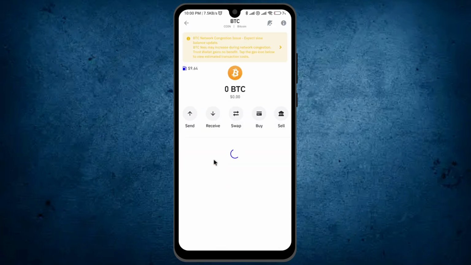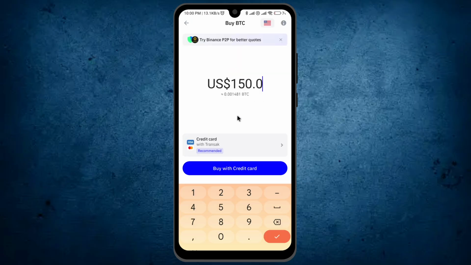Here you will see multiple options. From these, you have to click on the option buy. The next thing is you need to enter the amount in US dollars, and you can see the option of $150. I will get 0.0014 and something Bitcoin.